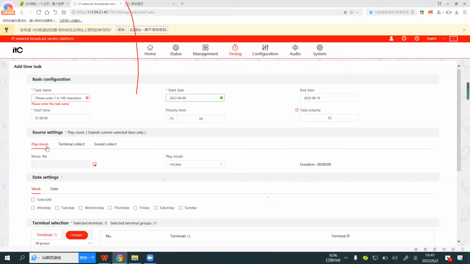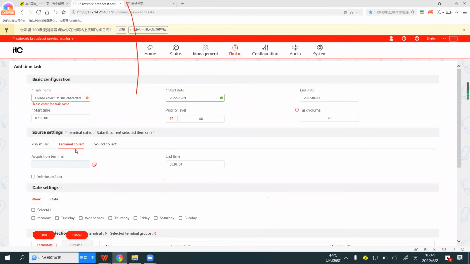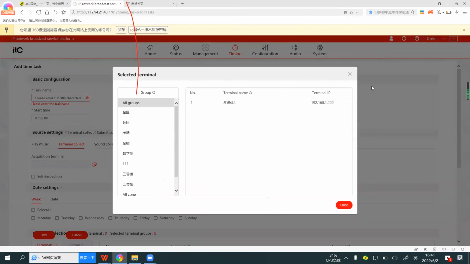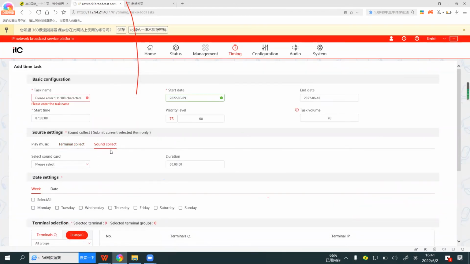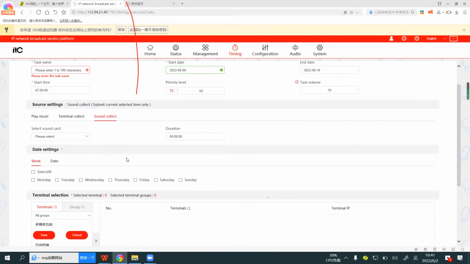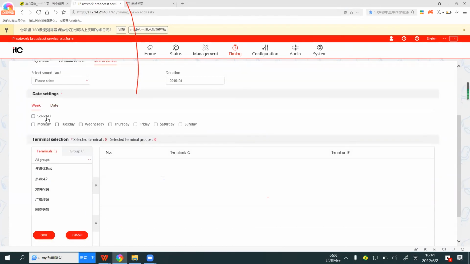And in this section, you choose to play music or terminal collect, choose the acquisition terminal. But in here, we don't have the device, so we will not show about it. And sound connection as well. For this sound connection, you can collect the audios from the PC, like when you are playing the YouTube video or some other music, background music, you can use this sound card collection to collect the YouTube audios or BGM audios from your PC and set the direction and date settings.